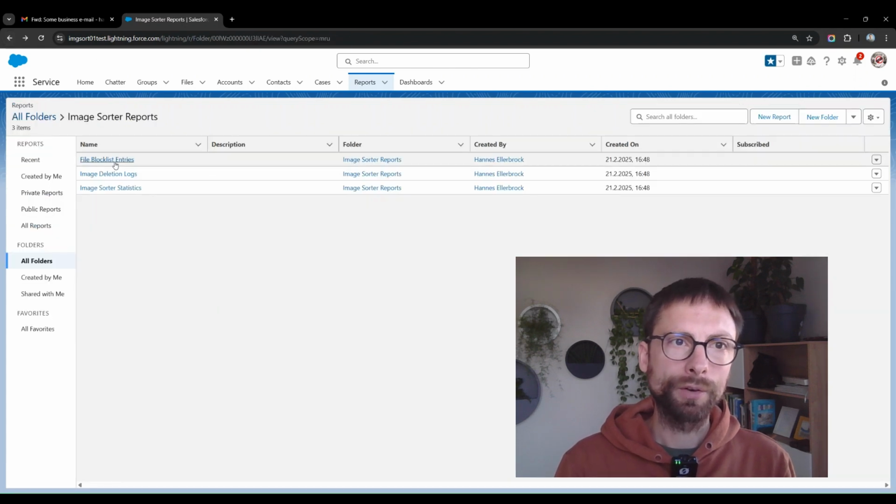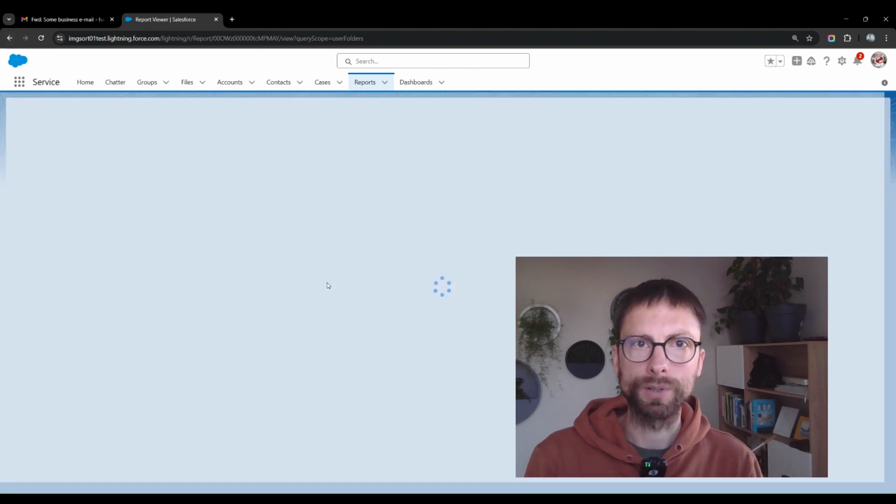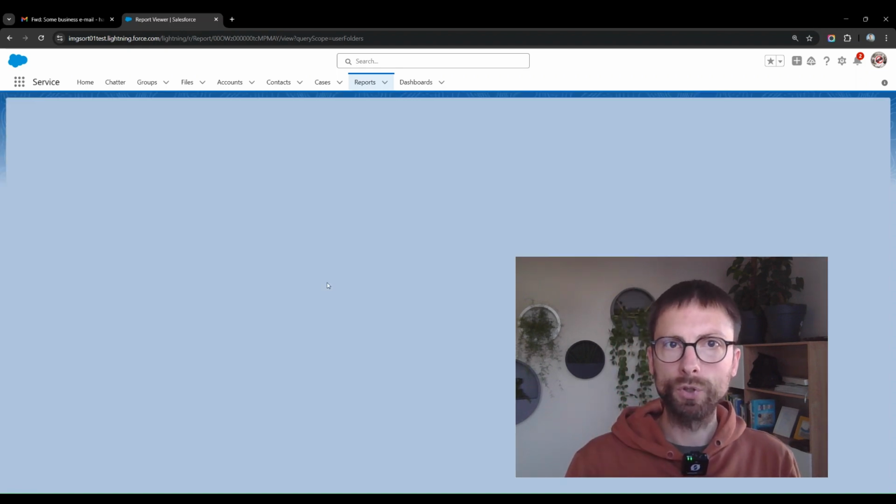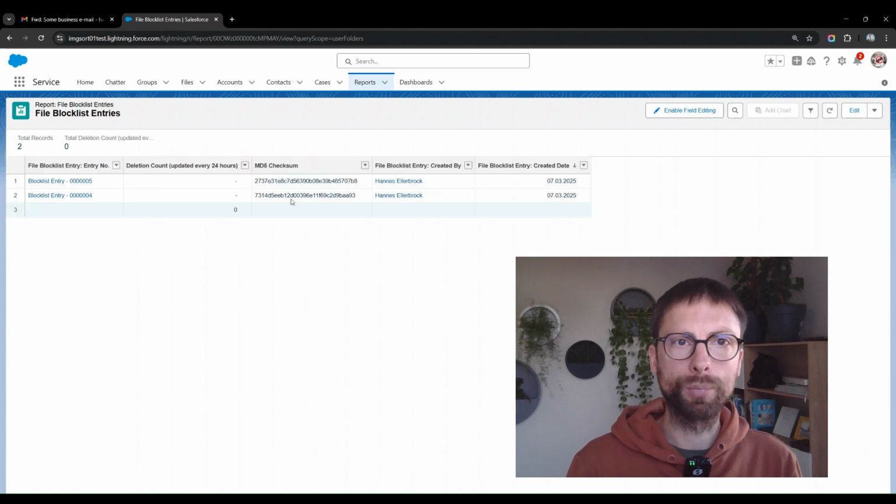Second, we have the block list being kept in the system. So in the demo, we deleted 2 images. That's why we have 2 block list entries for these 2 images.